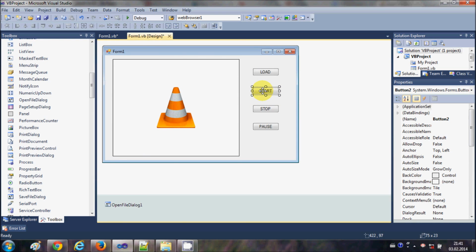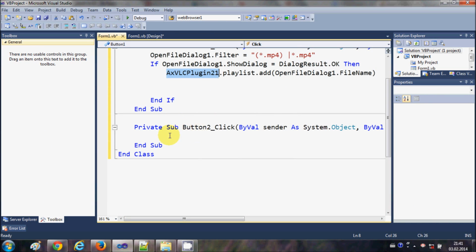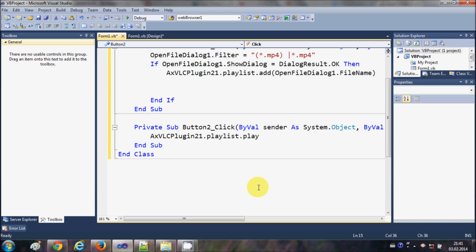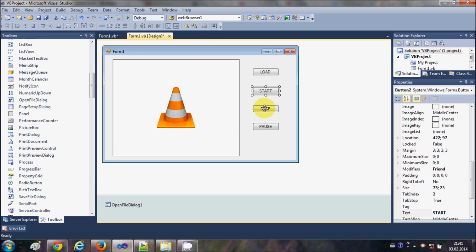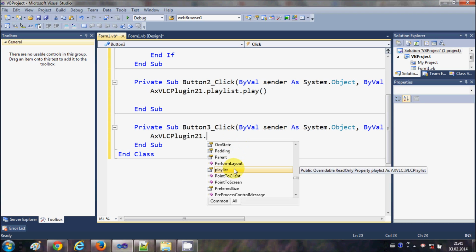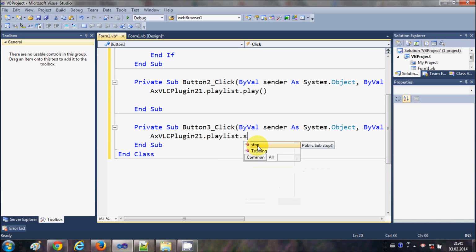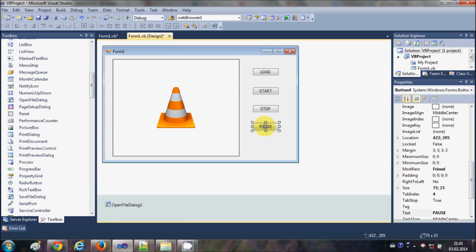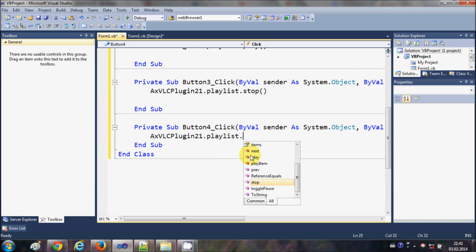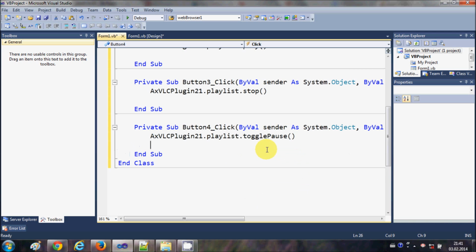Okay, so this is to load your file into the playlist of VLC player. Now just click this start button and double click it, and in here also in the start button we will write the ActiveX plugin name dot playlist dot play. Okay, and to stop the video just double click this stop button, and once again the plugin name dot playlist dot stop, and the fourth option is pause. So just double click this pause button and the name dot playlist, not this one but the playlist dot toggle pause.